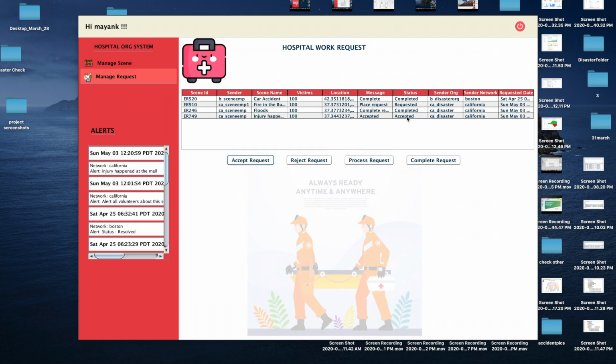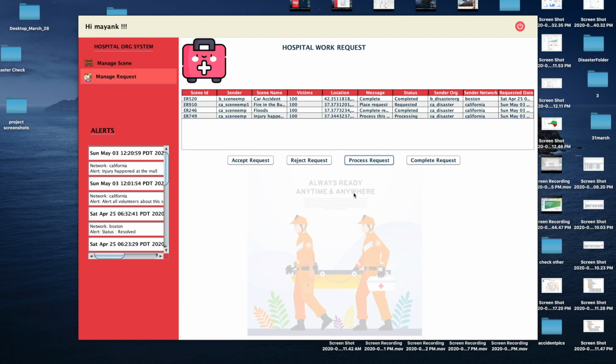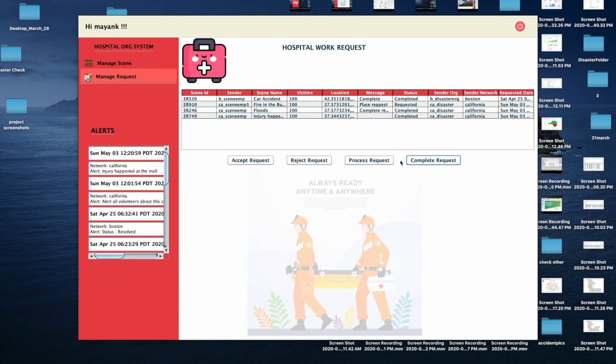The status of this is accepted, and then I'll try to reject this. It shows that the request is already accepted. I'll process this request. And then I complete, and it is completed without any message because I didn't select one. I can mention a message or not, so I didn't add a message, and the status of it is completed.